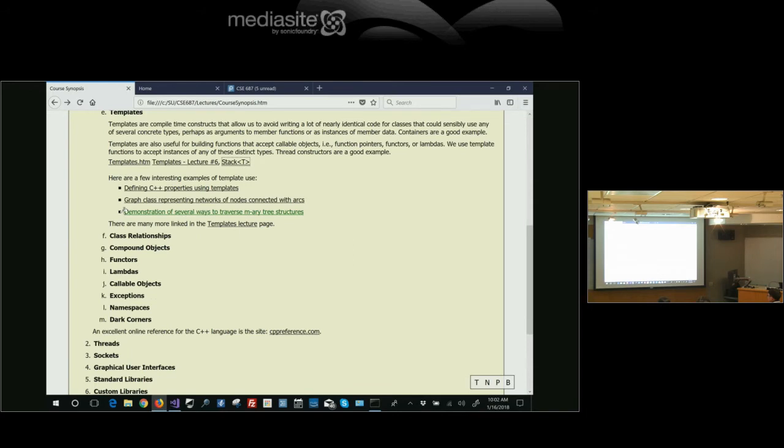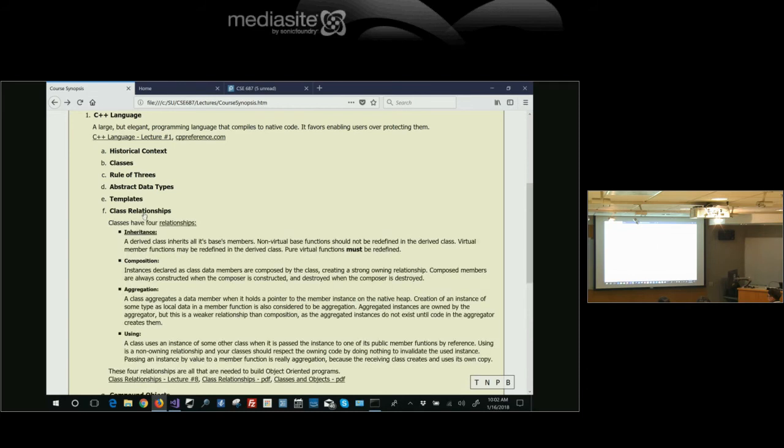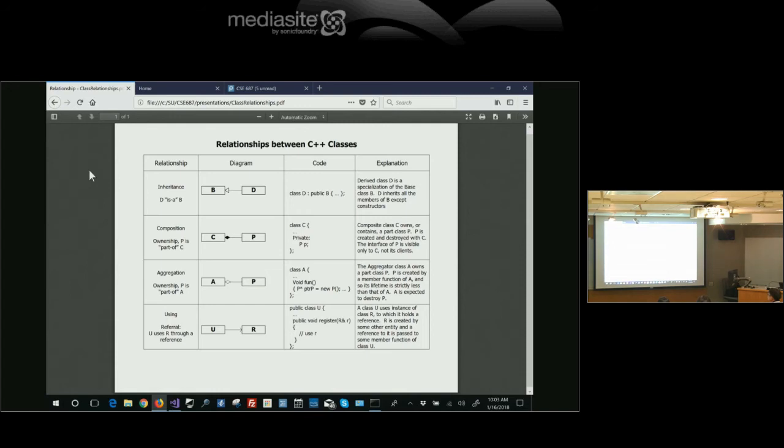And there's a class relationships discussion. There are four relationships between classes: inheritance, composition, aggregation, and using, and there are diagrams associated with it. You can click on the diagrams and bring them up and look at them. We'll be talking about all this sort of stuff.